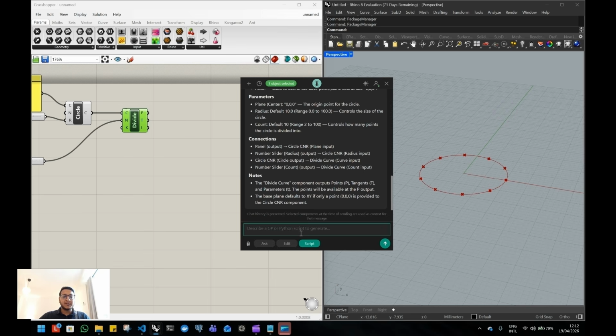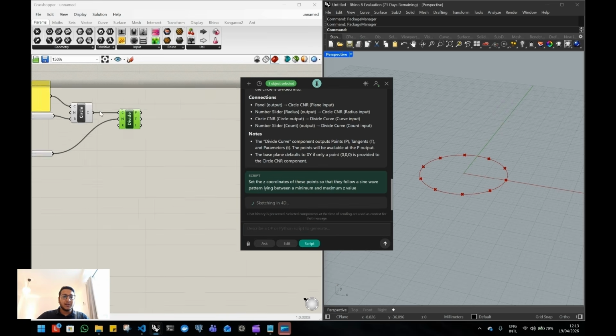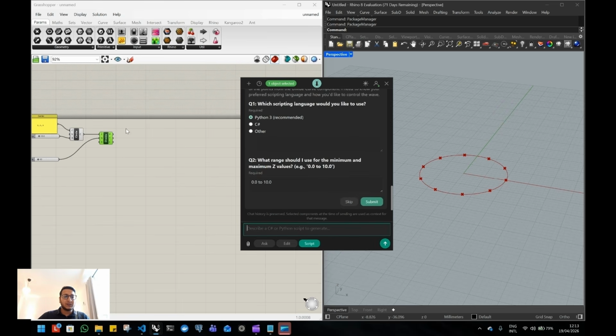In the script mode, I want to generate a script that sets the Z coordinates of these points to follow a sine wave lying between a maximum and minimum Z value. As you can see, I am just specifying these points. It will take from context that the user has selected this component which has an output of points, and it will just use that. Let's see how it works.